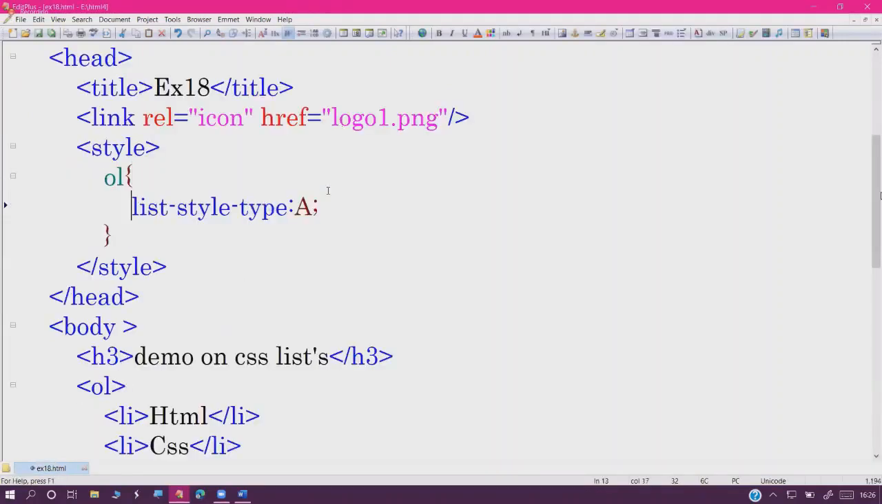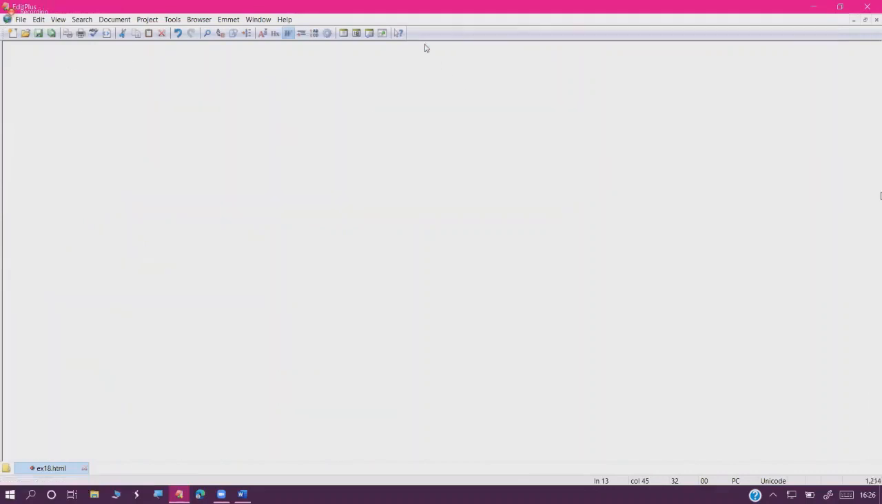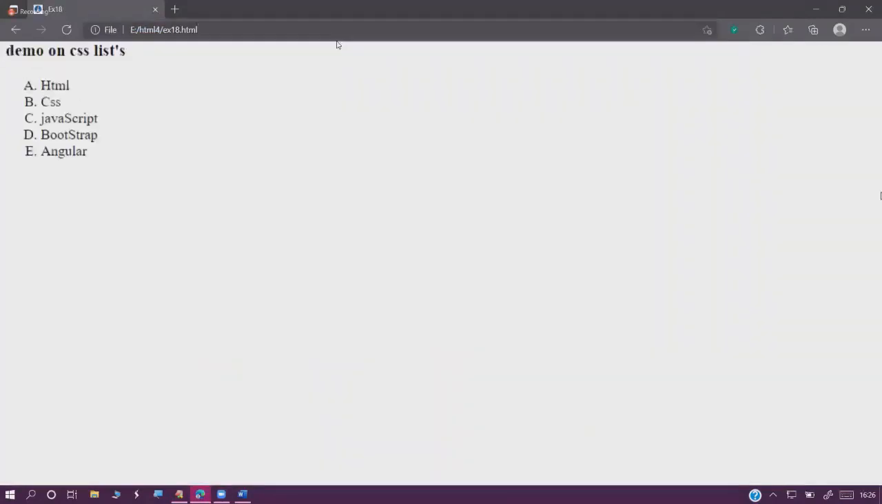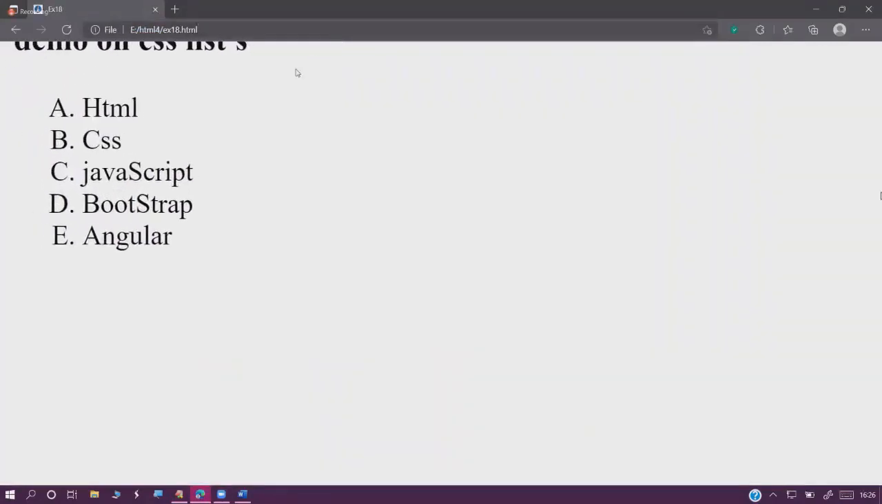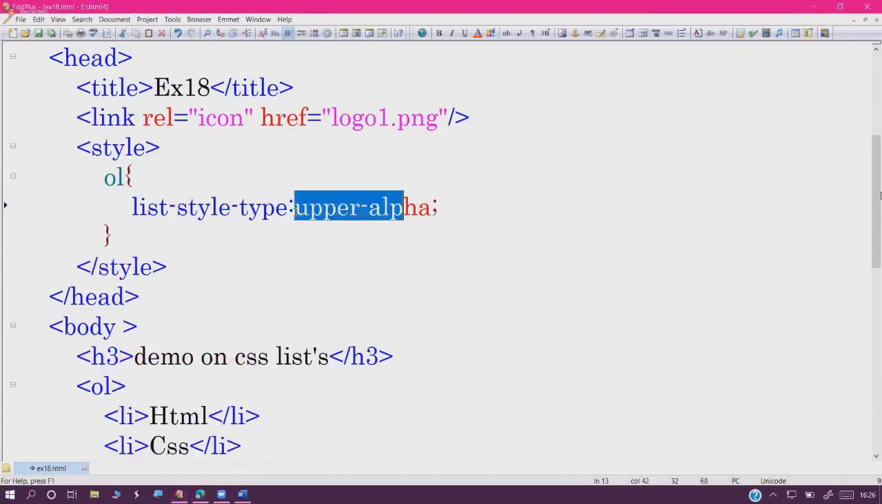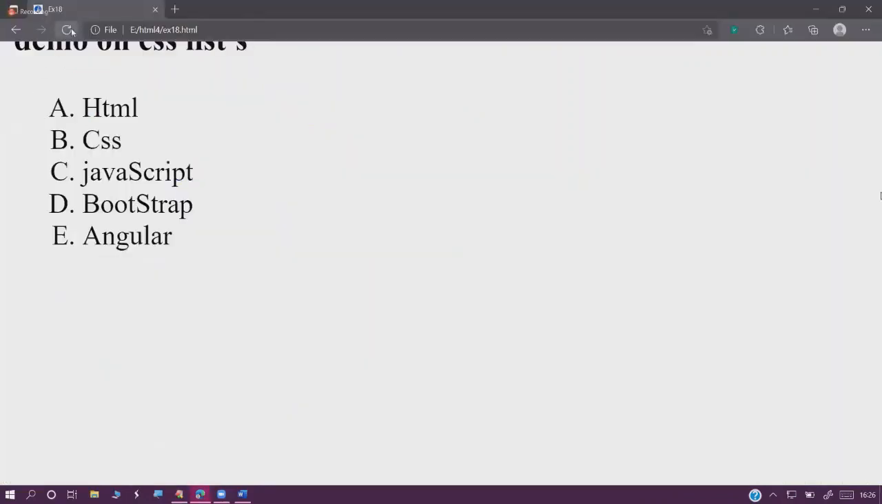Write upper-alpha. And now we'll get the capital letters. This is the HTML to CSS difference. Next, I need Greek letters, sir. Sure. Lower Greek. Lower Greek. Yes.